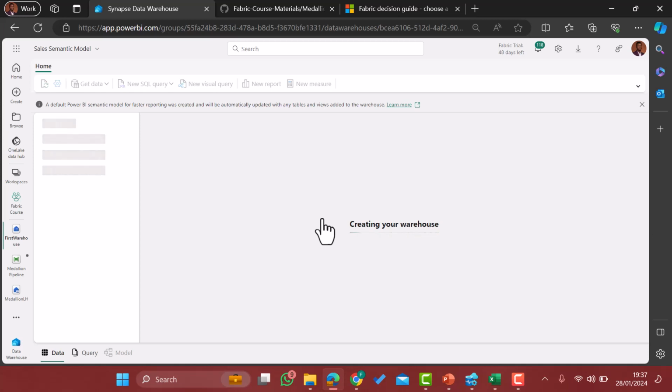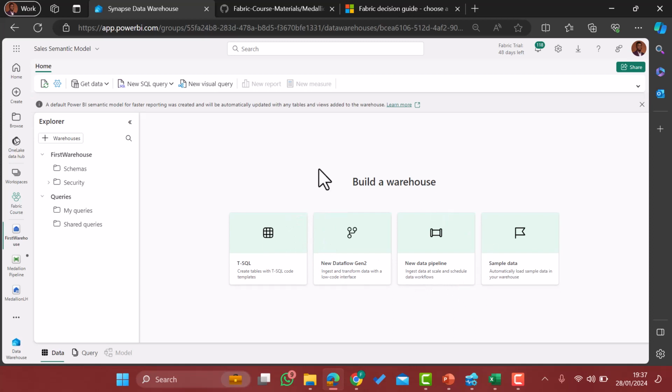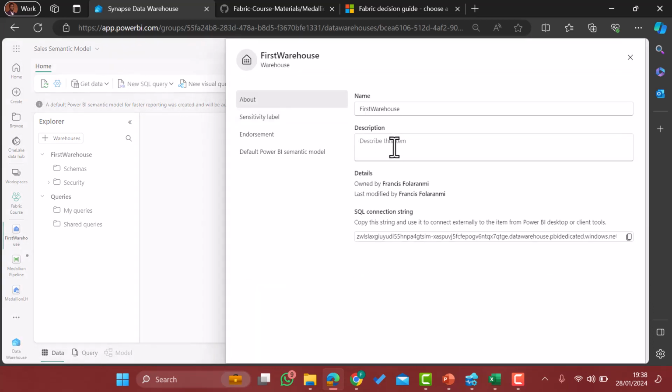Unlike your lakehouse, that you can ingest with so many things like your dataflow and your data pipeline, you can also use your T-SQL to ingest into your data warehouse. So this is the interface for your data warehouse. Automatically you already see you have your SQL endpoint, which is familiar. You have your refresh button, you have your settings icon where you can rename your warehouse or get your SQL connection string.